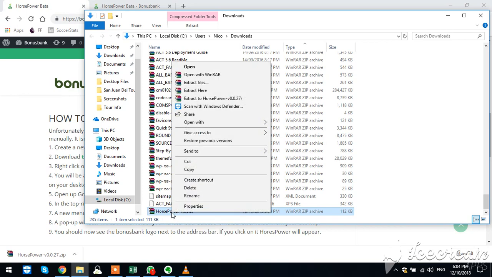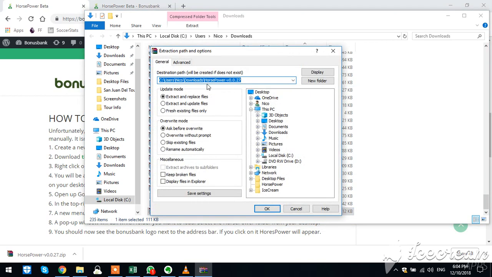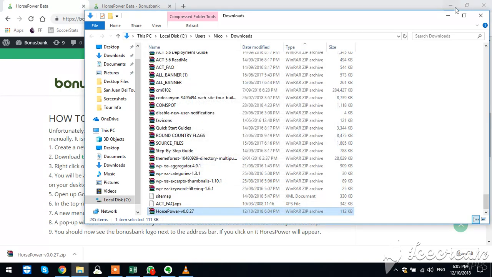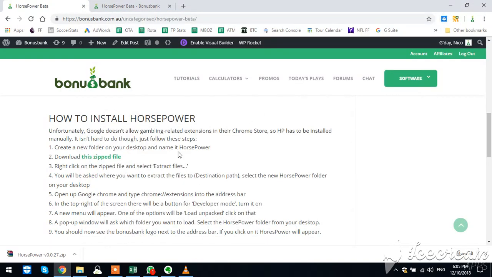And I'm going to right click on that and I want to extract the files. So it's going to ask me where I want to extract it to. I want to extract it to this HorsePower folder that I just created a moment ago. So I'm going to do that right now. That's it extracted.